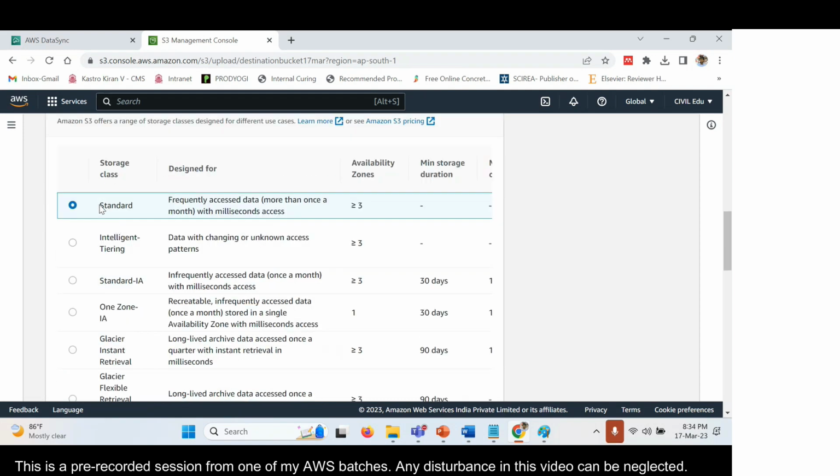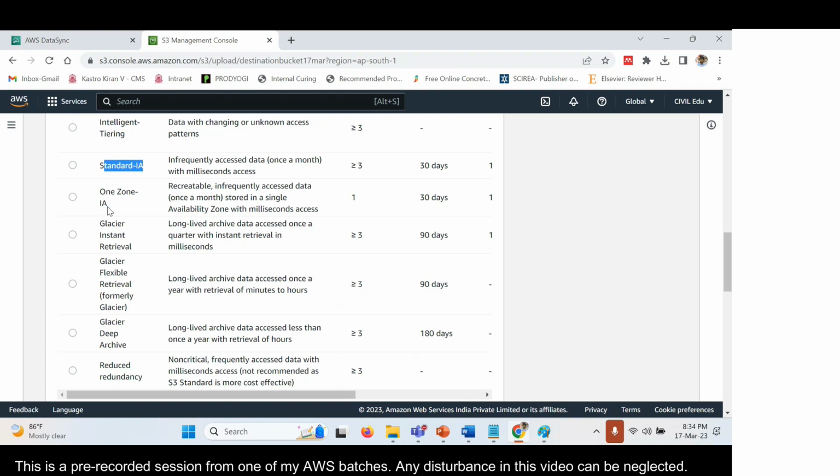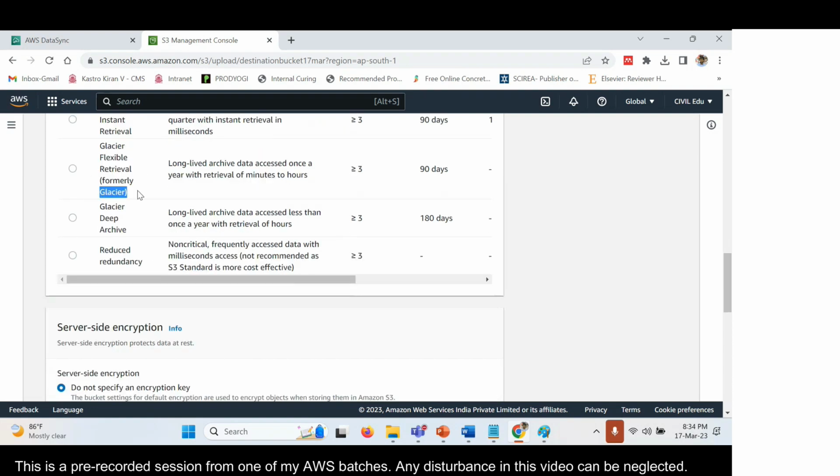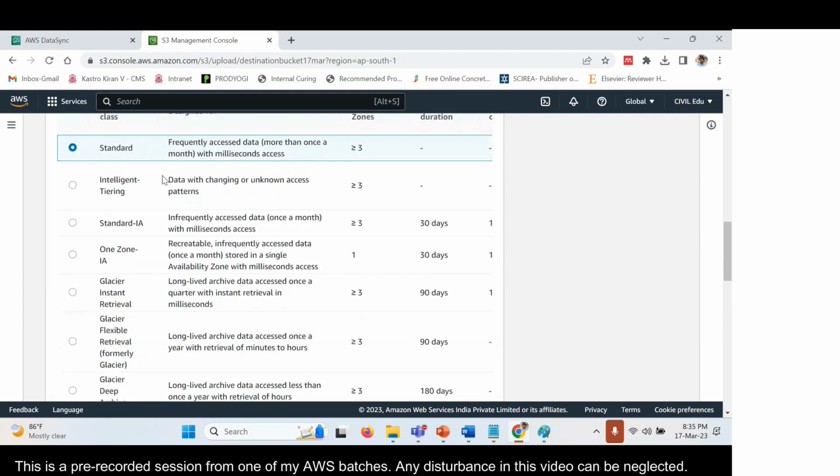I was mentioning these storage classes: standard, intelligent tiering, standard infrequently accessed, one zone IA, glacier instant retrieval, glacier deep archival, and RRS, that is reduced redundancy storage. Now let's understand these things in a different way.